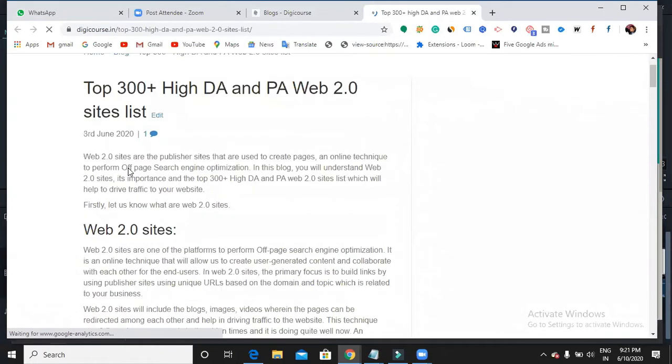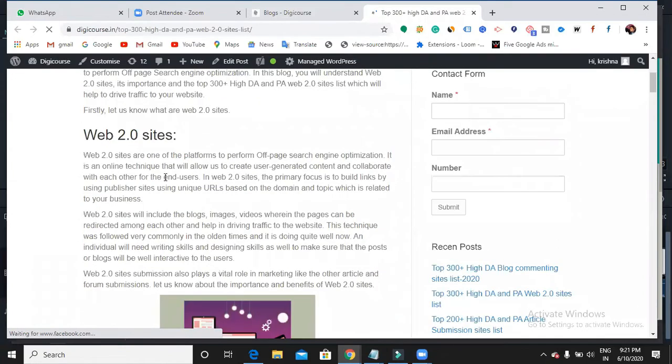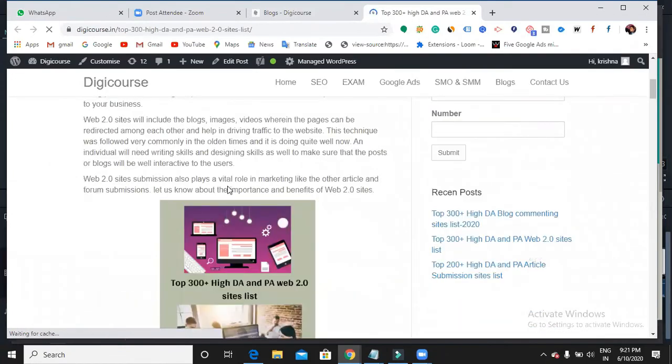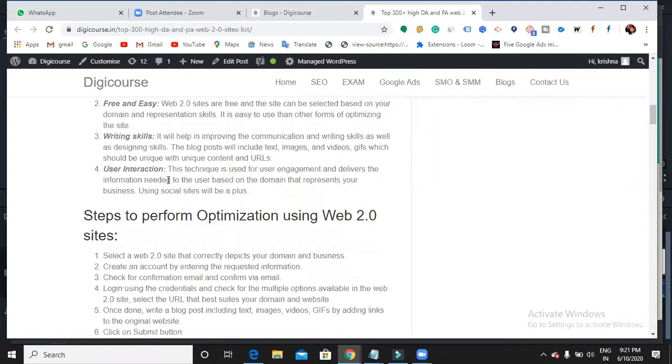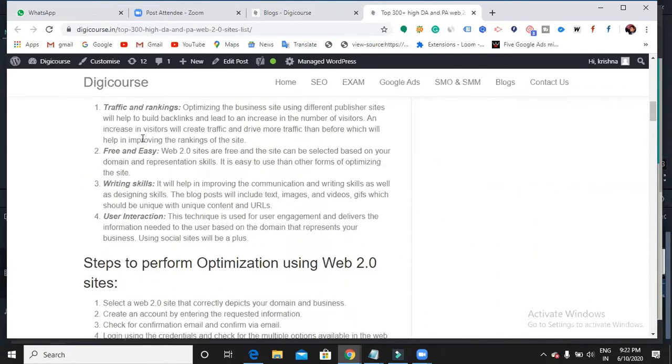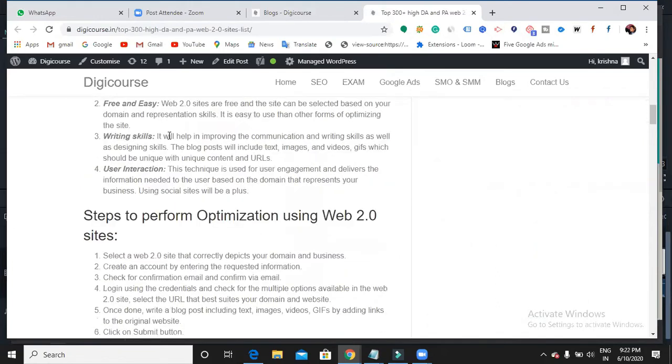Okay. So here I just tried writing some content over there. What is this web 2.0? If you have time, just go through that content and the benefits of doing these web 2.0 sites. We can get traffic, it is free and easy, you can improve your writing skills, and we can also have interactions as well.